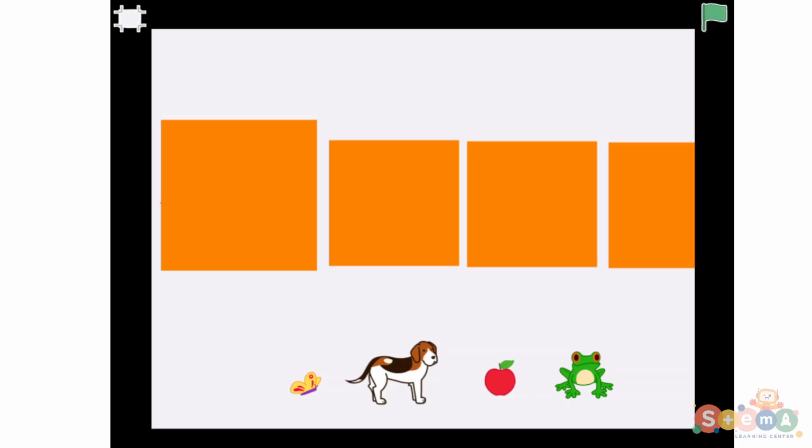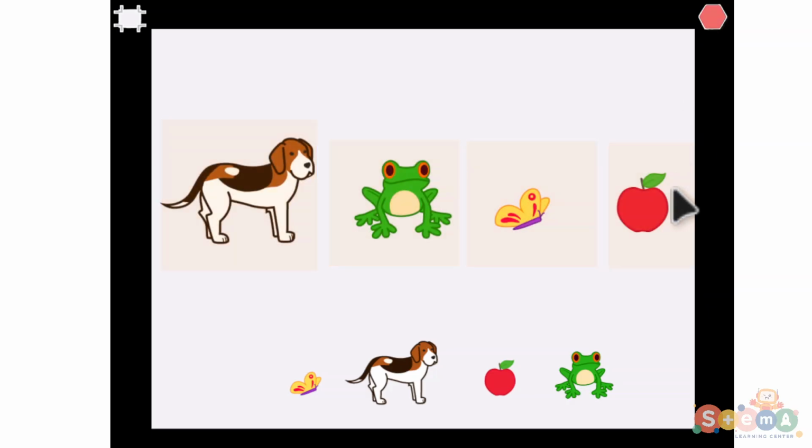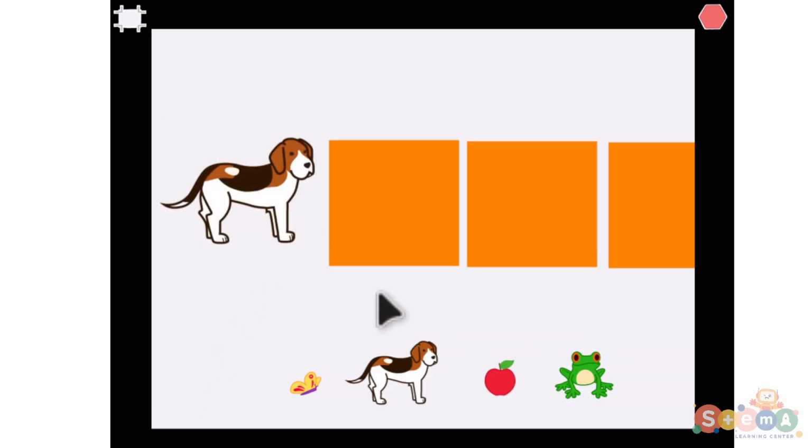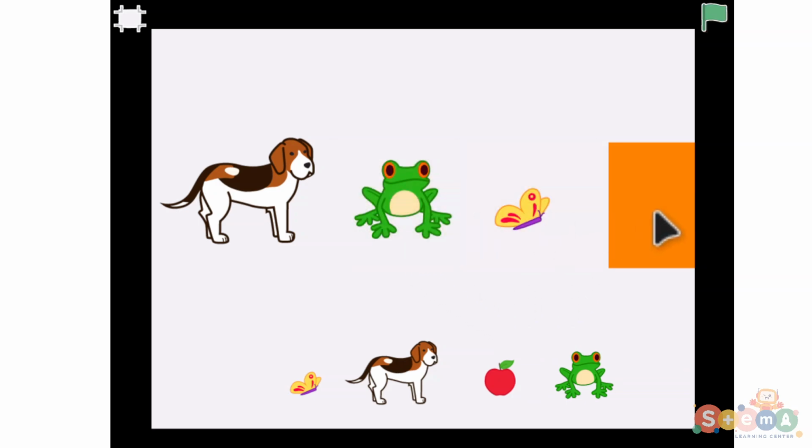Remember to save your project as memory game by your name before we start. Let's take a look at the finished game first. You'll see the characters for a few seconds, then they'll be hidden by the squares. When you tap a square, it disappears to show what's underneath. Try to remember all the spots correctly. That's how you win.